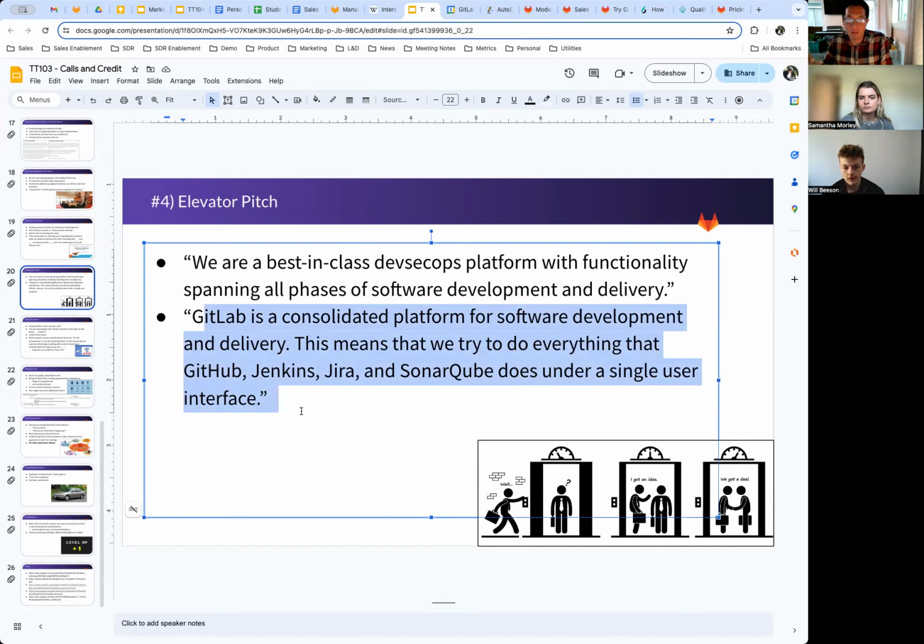GitLab is a platform for software development delivery. This means we try to do everything that GitHub, Jenkins, Jira, and SonarQube do, all under a single user interface. The reason why I like this is because this is inherently a crazy statement. It's like saying, hey, I have a car that's also a bike, that's also a helicopter. It's powerful because it's inherently a crazy statement. You see what I mean?